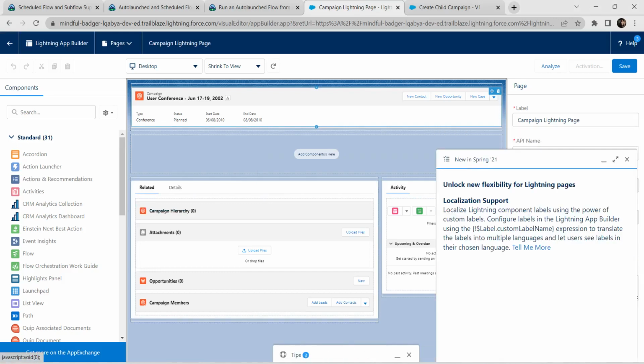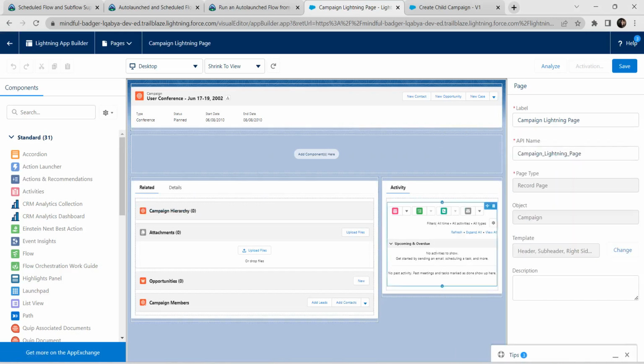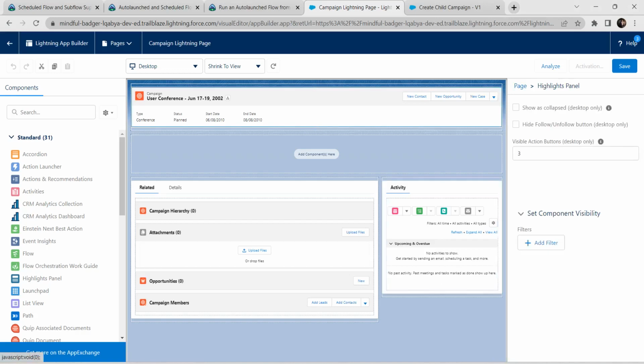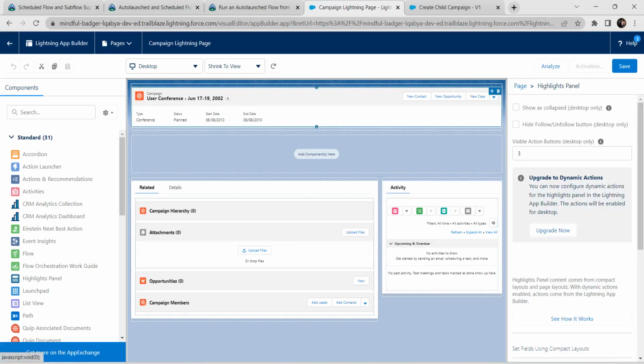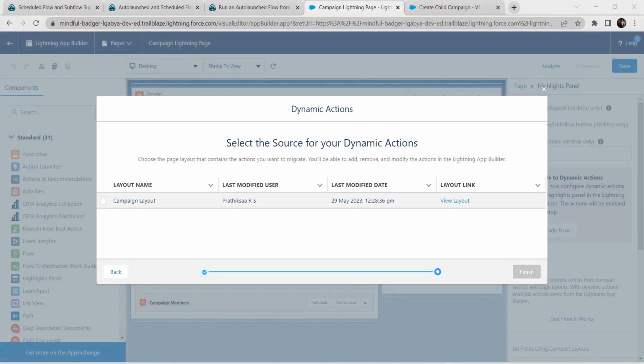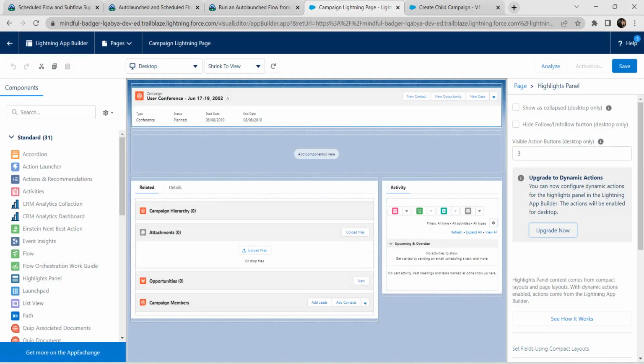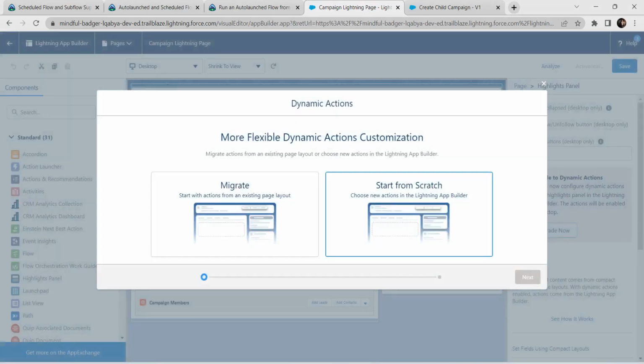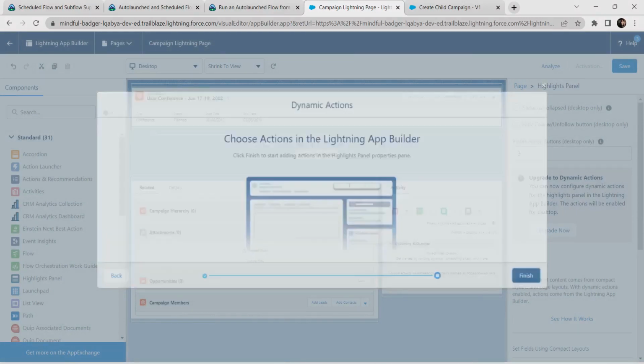So here I'm going to select this. Let's close all this pop-up. And guys, here I'm going to select campaign. Once you click on this header you will get this upgrade now message. Click on that. And here we are going to choose migrate. Click next. Make sure that you are having campaign layout over here. Let's close this as of now. Click on upgrade now. So let's click on start from scratch. Click next. Click on finish.